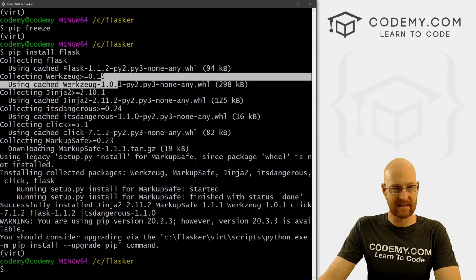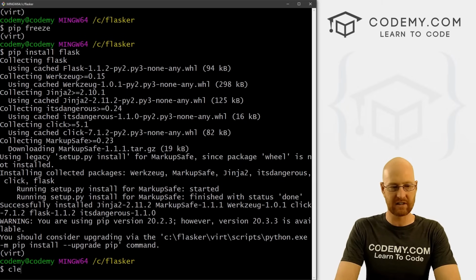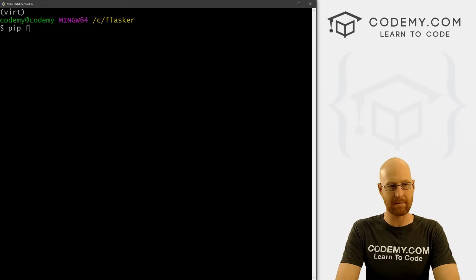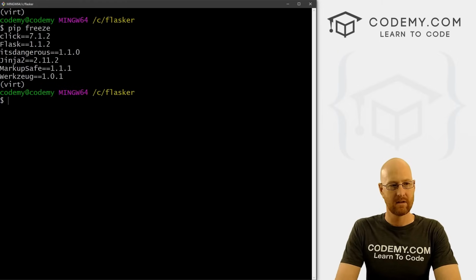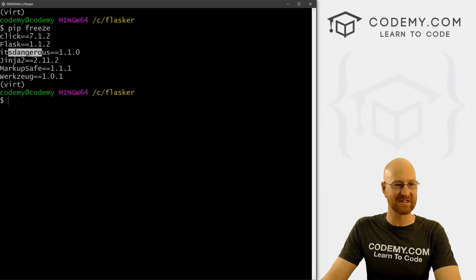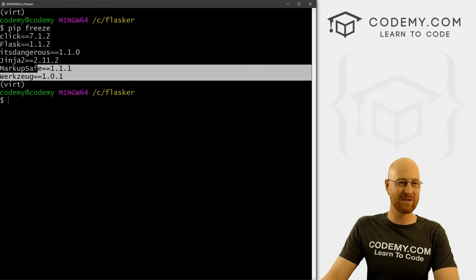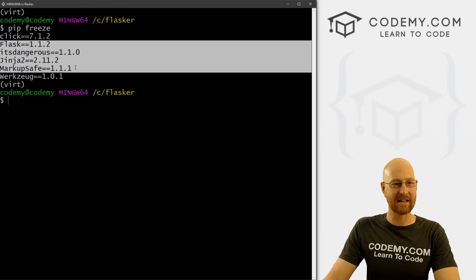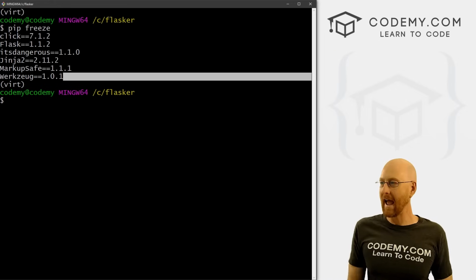So, all right, you can see it downloaded and installed a bunch of stuff. So we clear the screen. And now if we type in pip freeze, we can see we've got all this stuff that's been installed: Click, Flask, ItsDangerous, Jinja2, MarkupSafe, and Werkzeug. So these are all the things that we need for Flask that come with Flask, all the dependencies and all that good stuff. And we're ready to go.